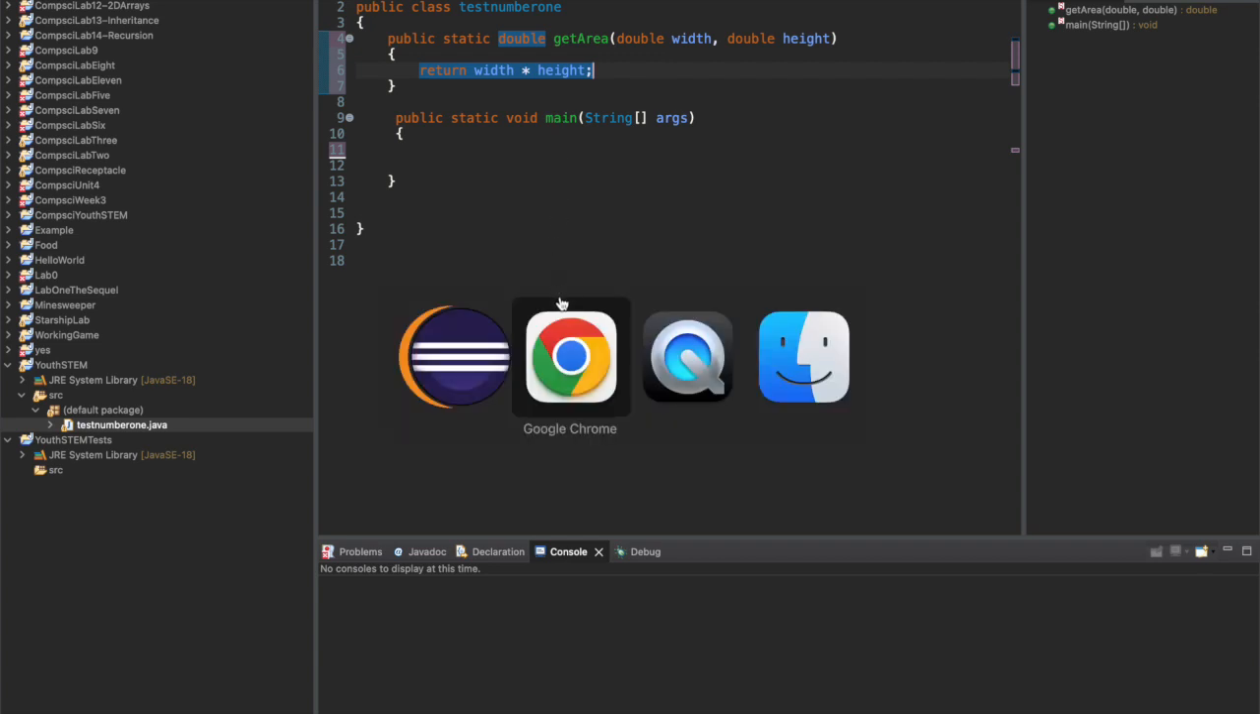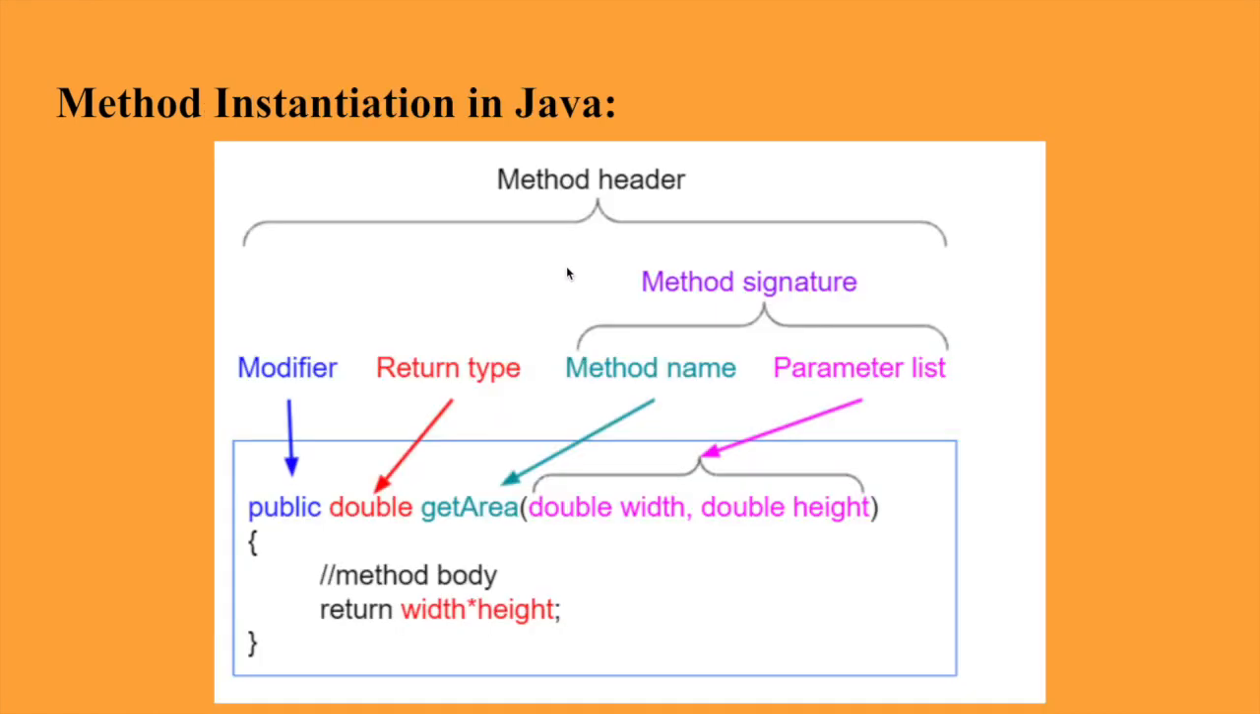All right. And so what does any of that mean? This is the same method, it's just an example. So this is the modifier. This is the return type. This is the method name, and this is the parameter list. And these two are known as the method signature. And this is the method body, which returns what we want.